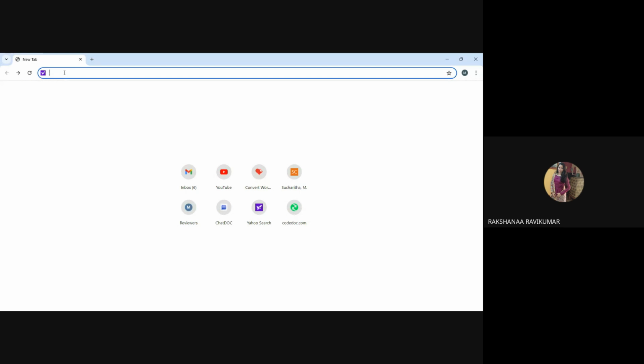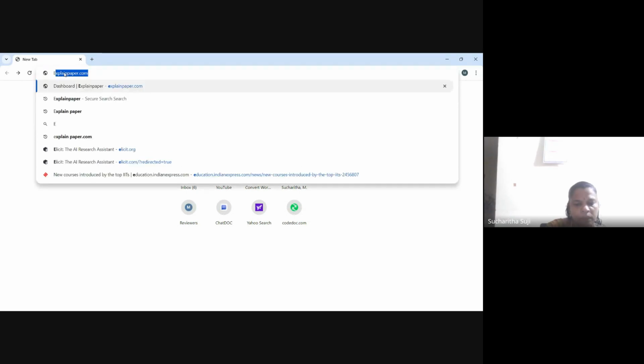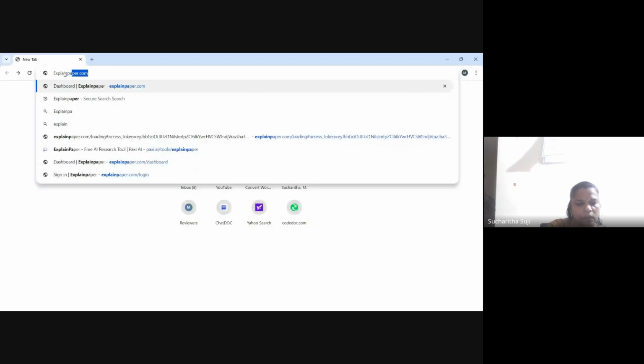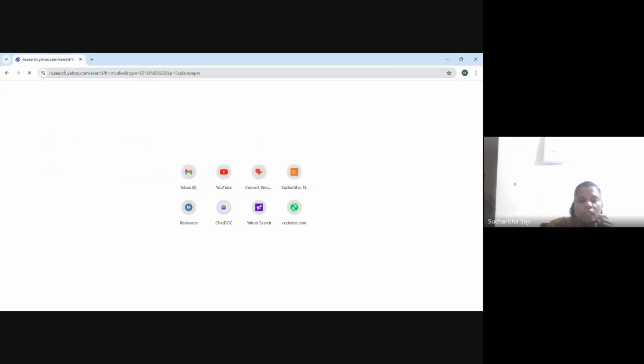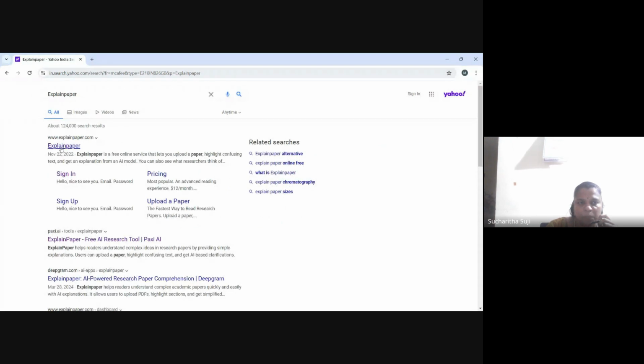So the next AI tool is explain paper. Attendees, you can note down what are the AI tools I have used. Later on, I will share the PPT. In the PPT, the step-by-step procedure is there. You can refer to that. So the next tool is explain paper.